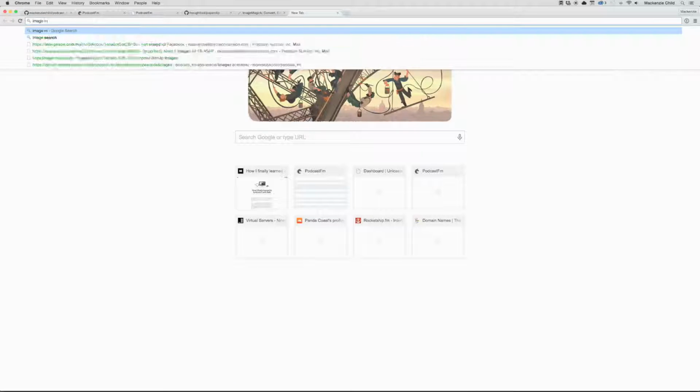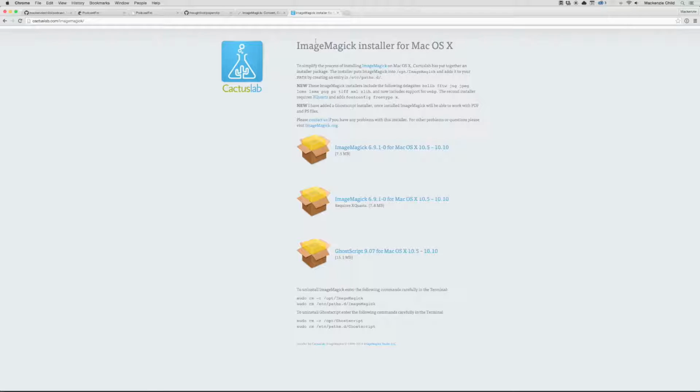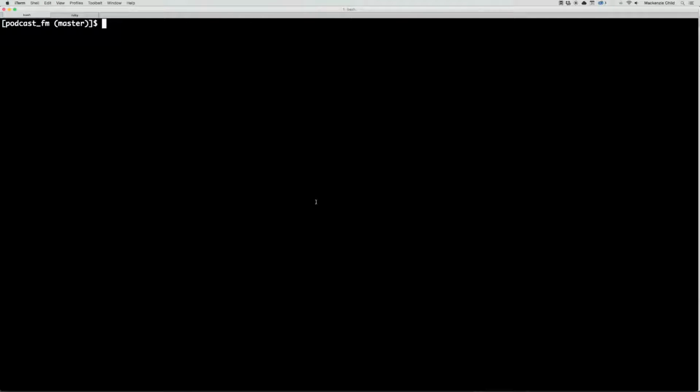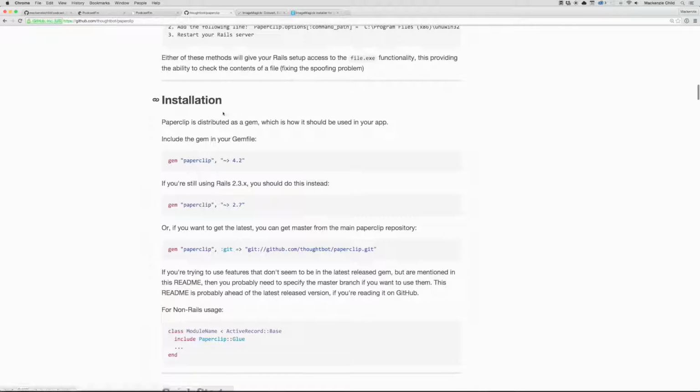search ImageMagick installer, and the first link by the fine peeps at Cactus Lab. Go ahead and download the ImageMagick installer and run through the process of setting that up. You can go to your terminal and confirm that it is set up correctly by doing which convert, and it will print out a location to where that utility is installed. On my system, it's /user/local/bin/convert.